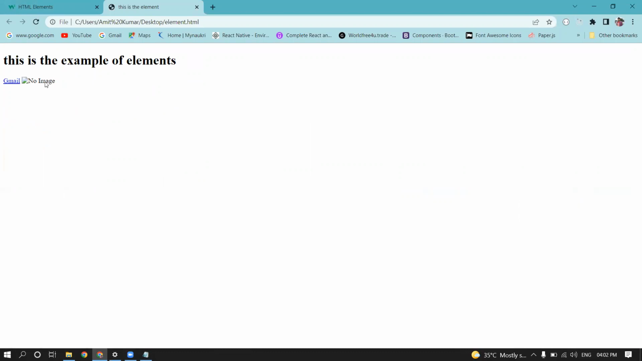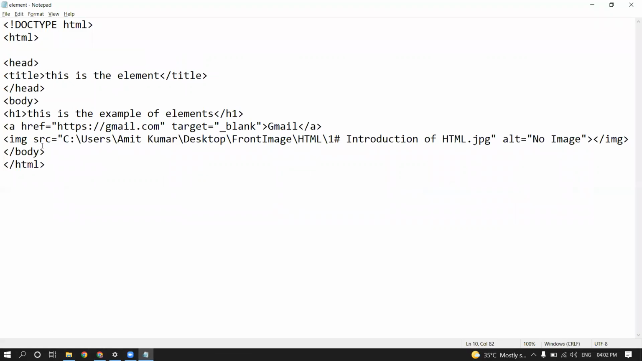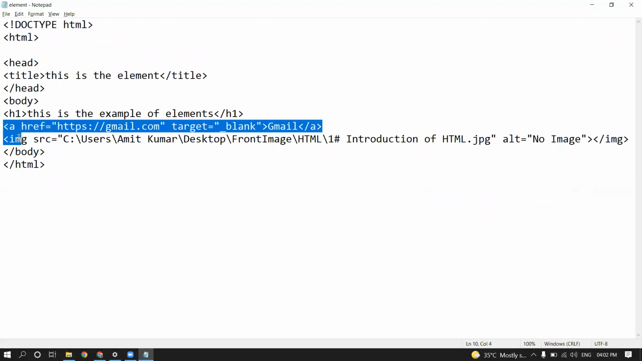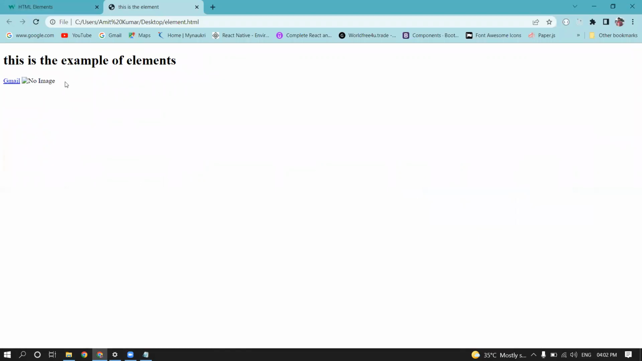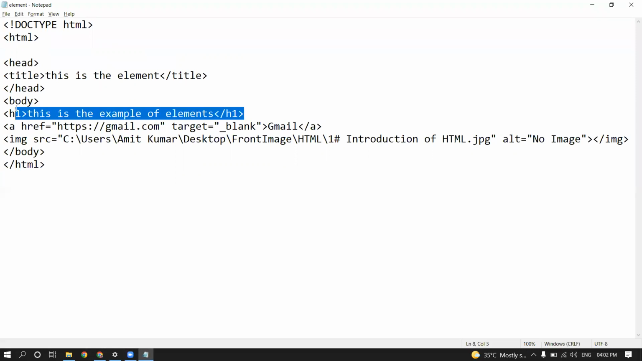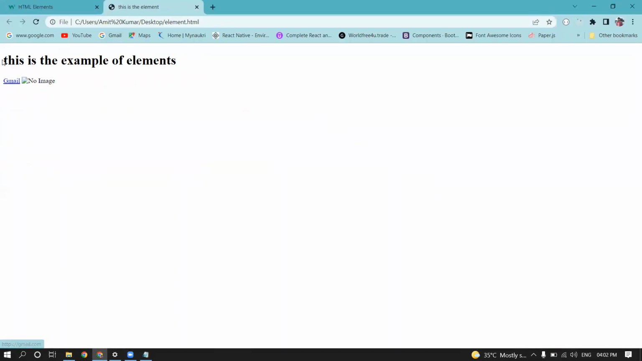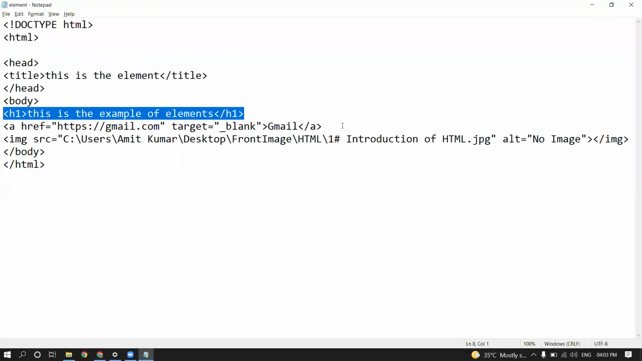Okay, so I will show you why we use the br tag and hr tag. If you see, the anchor tag and image tag are both displaying in one line. Okay, but h1 is showing in a single line because h1 and paragraph are block level elements, and anchor tag, span, and image tag are inline elements. That's why it's showing. So in that case, if I want to display no image, this tag, down below the Gmail, I will use the br tag.